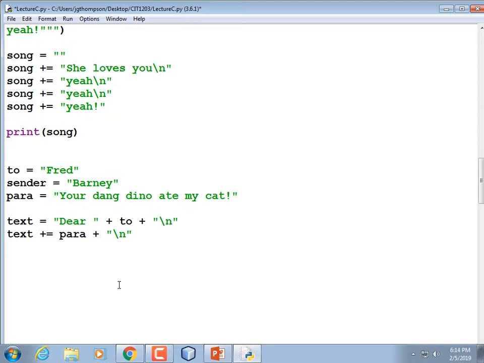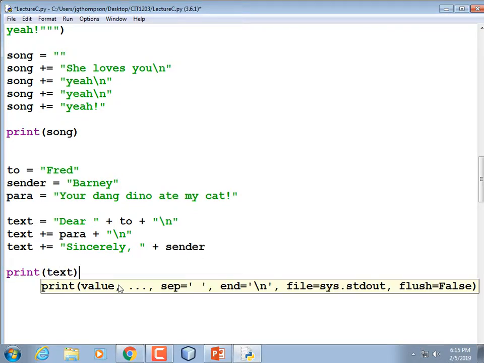Now we're going to have one more line, which is the signature. Sincerely, comma, plus the sender. So, text plus equals, quote, "Sincerely, ", end quote, plus sender. Kind of a form letter, because we could change the sender, we could change the to name, we could change the paragraph. And then I'm going to print the text out, like that.